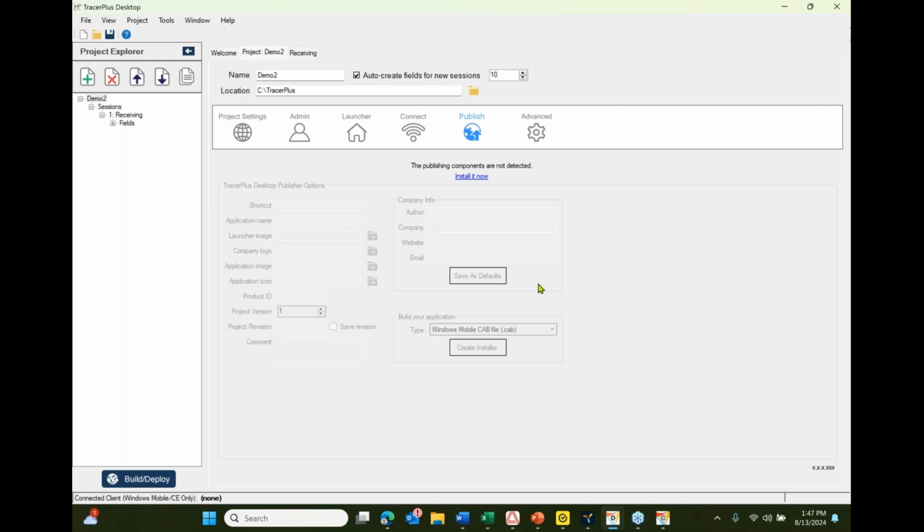Another question here: can a total inventory value be calculated? Let me get the full question here. I'm not clear on how to do that calculation. I don't know if that's referring to calculating a dollar amount based on quantity, but if that is the case, yes, you can do that with a calculated field by simply multiplying the quantity field times, potentially, a price that may be looked up from an item list, and then you would get a total value.